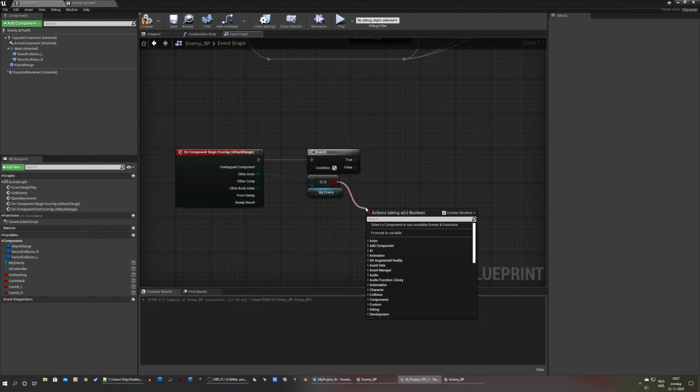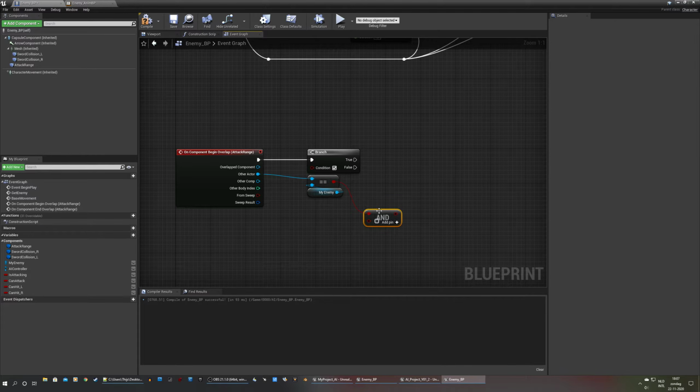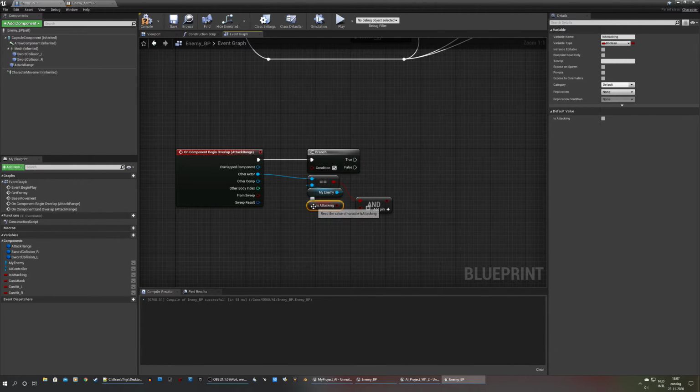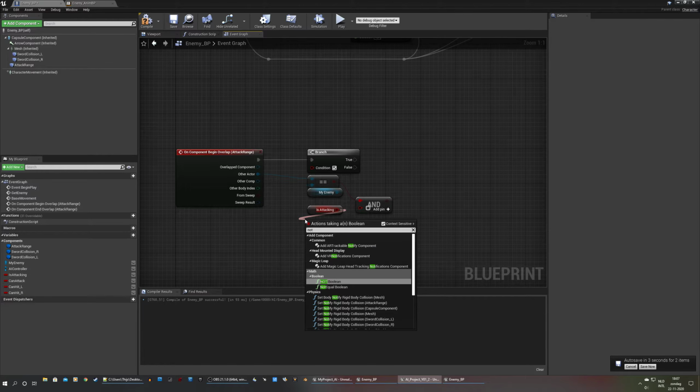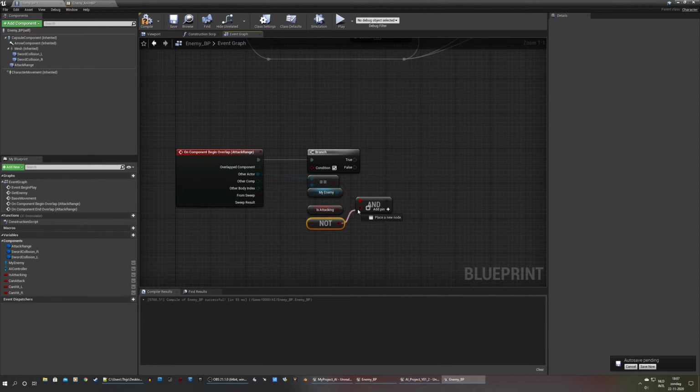Now for safeguard's sake, I'm going to use an AND here, and I'm going to double check if I'm not already attacking. So if this boolean is true, I'm already playing an attack animation. For example, if I start the animation, the player walks out of the trigger, and then I start following him, and the player gets back into the trigger before the animation ends, I don't want it to start the new animation. I want it to finish the animation that's already playing. So I'm going to add this little check over here. So let's double check we are not already attacking. And connect it up to the branch.